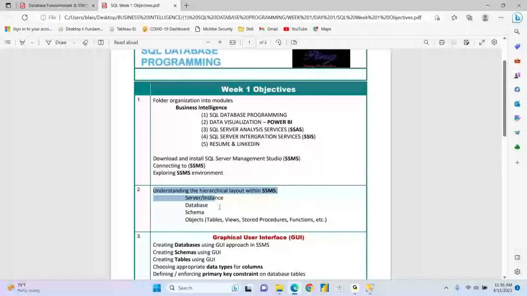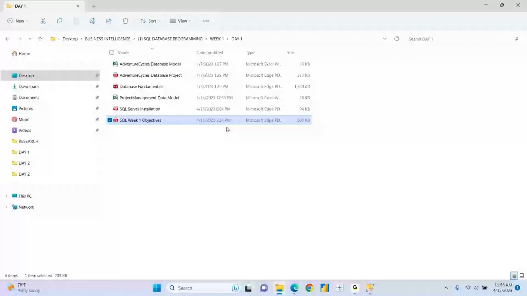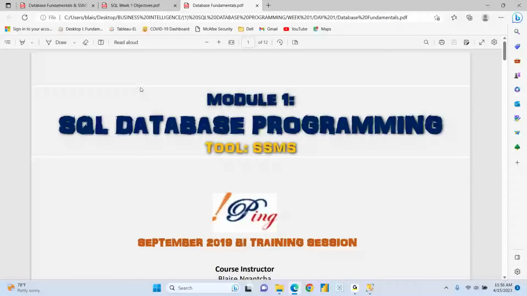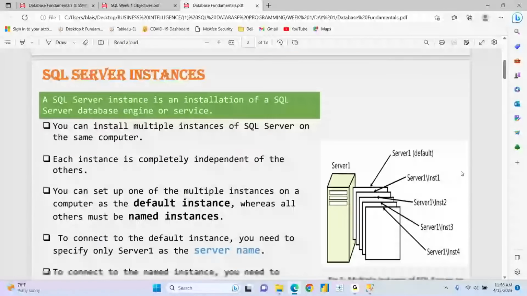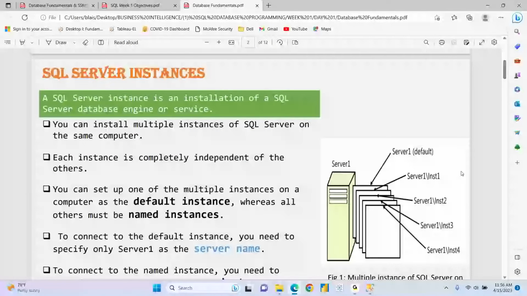I want you to have this structure in mind. You're going to appreciate it better once we start creating our very first database. Next, I will pull up this database fundamentals document, and everything I explain is also right here. I'm going to repeat it again.